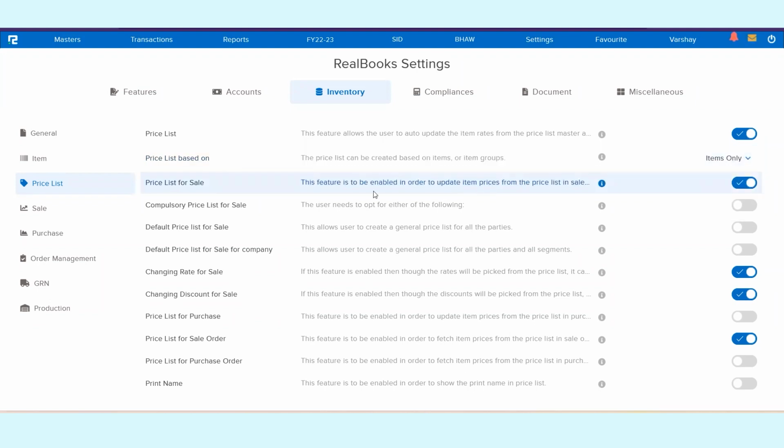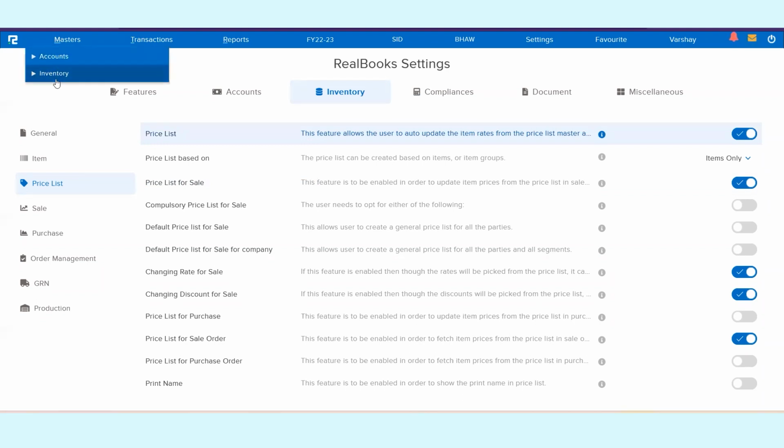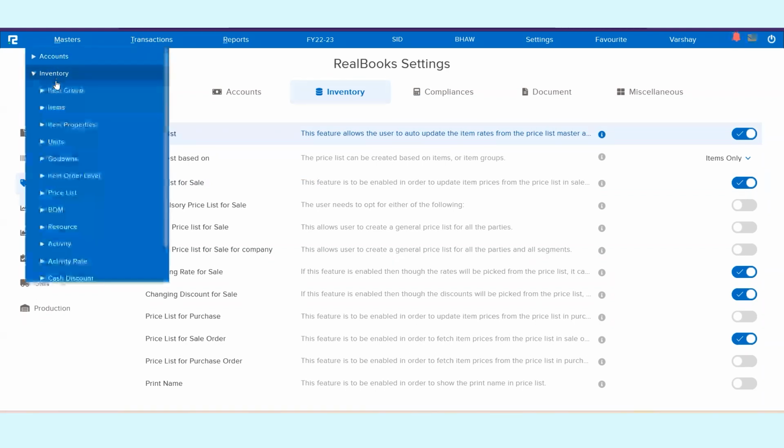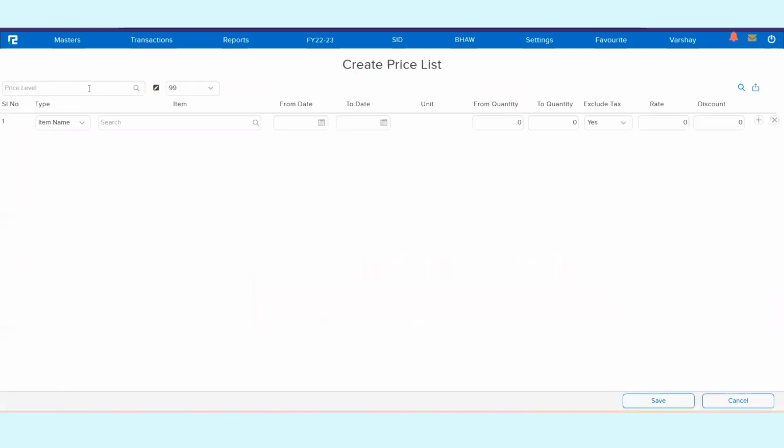Then there are numerous other options, which are price list for sale, compulsory price list for sale. We'll be navigating them one by one. So let's begin with the first. Once you have enabled the toggle button of price list, you will be able to view one option in the menu, under masters, inventory, and there comes a price list. Let's click on create first.